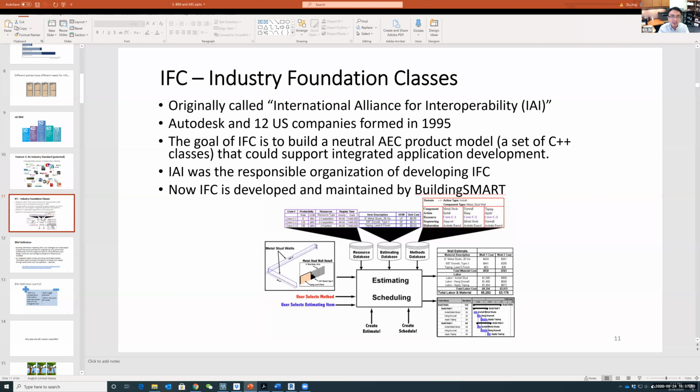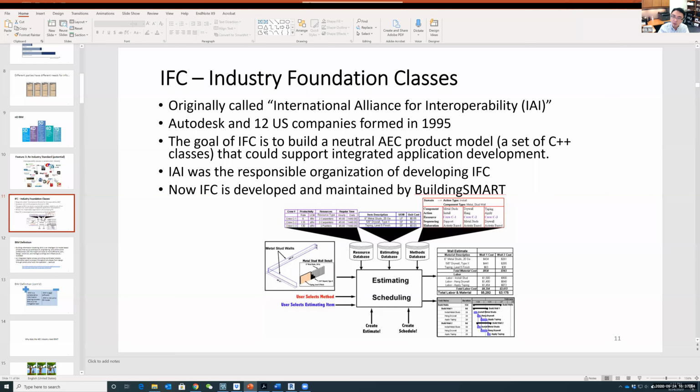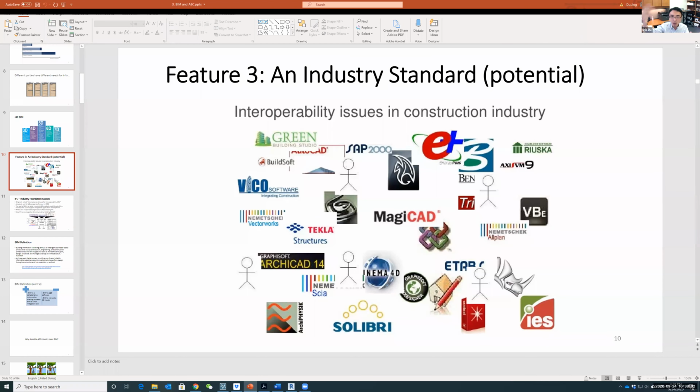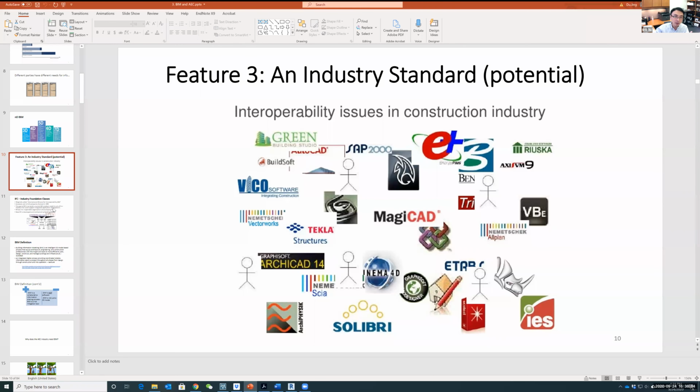And because we are saving so much information in it, it's possible for us to define them in the same way. And so it's possible for us to have the first ever industry standard for design, for model. And that's the third feature of BIM, industry standard.